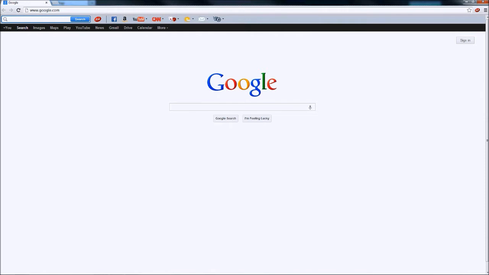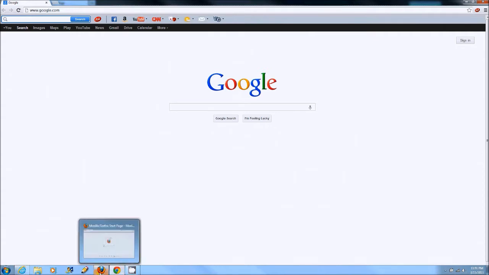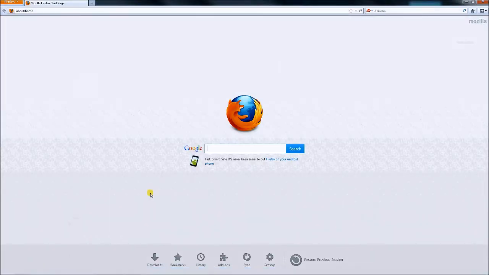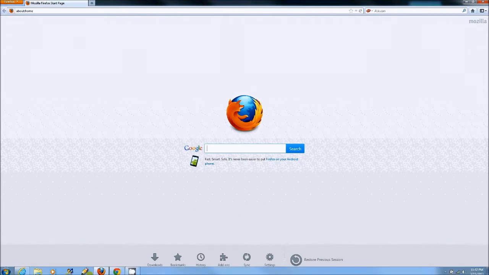A couple other options are Google Chrome, which is what I have loaded up here now, and the icon looks like this. And then there's also Firefox. Both of those are excellent options as well.